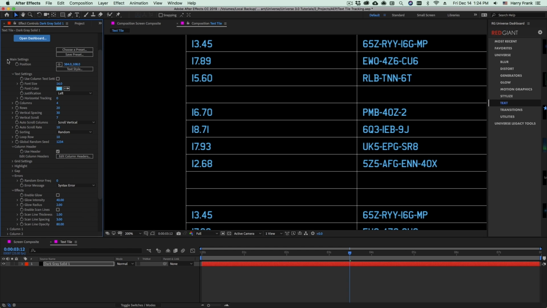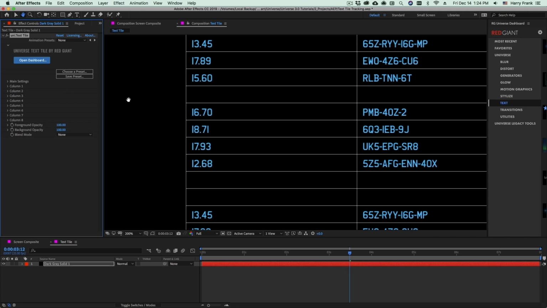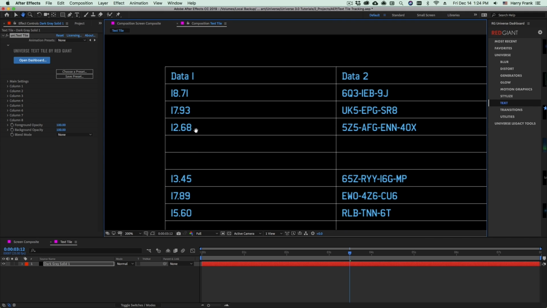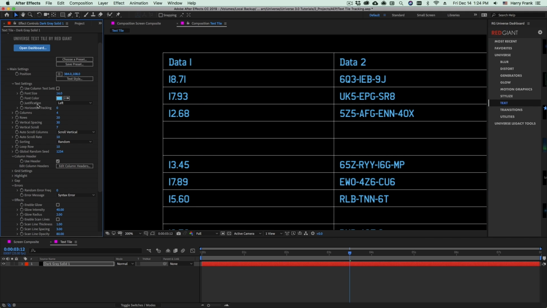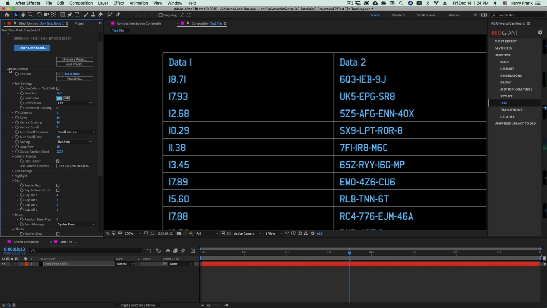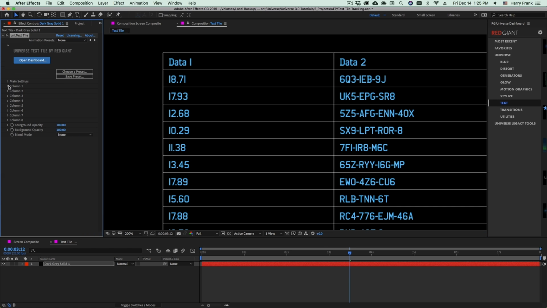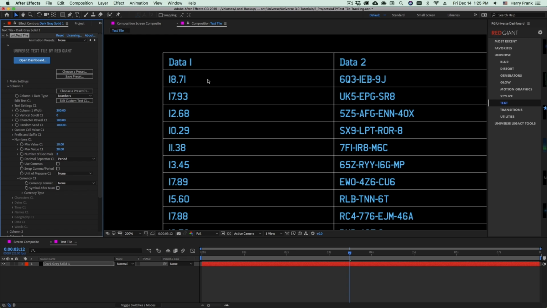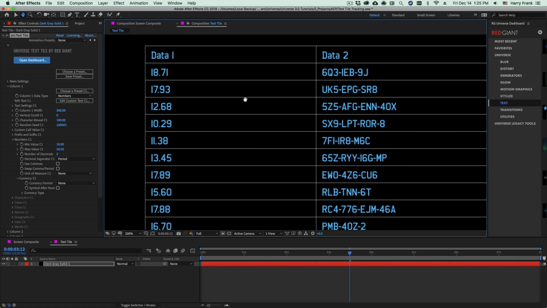So from here, let's dive into the actual column content, because this is the heart of the plugin in terms of how we generate random data and the options that you've got. So let me turn off these gaps, and let's jump down to column 1, and we'll take a look at the data right here in column 1.